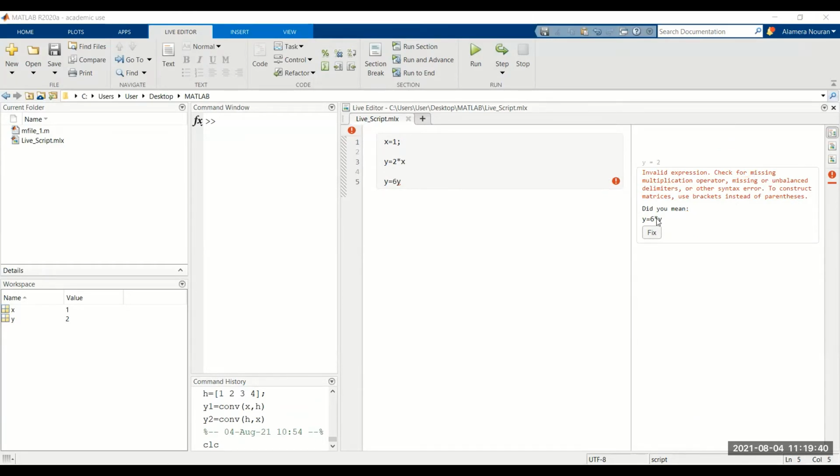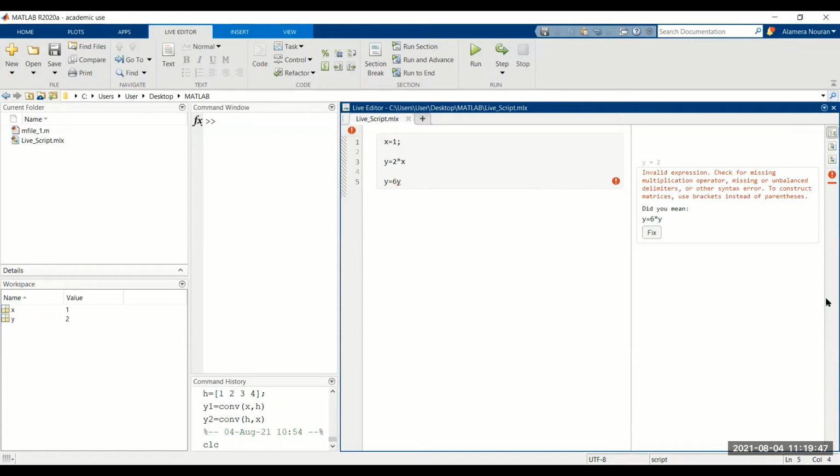Let's say that we don't want the multiplication. We can press on fix. But we can also go to the line here and add the operation by ourselves. Let's run the code. Now we have the code without any error.